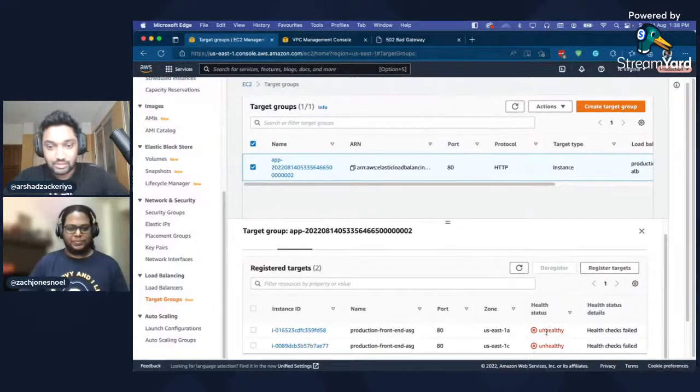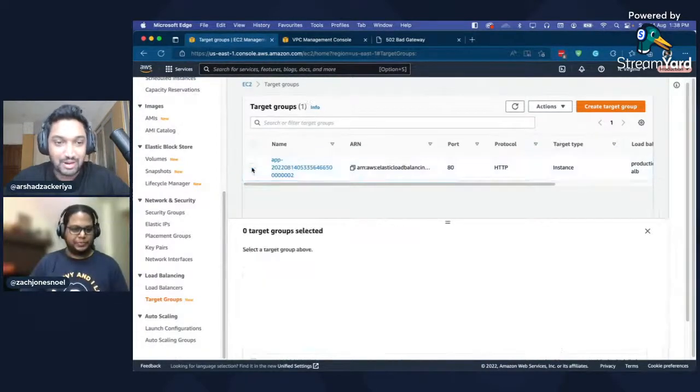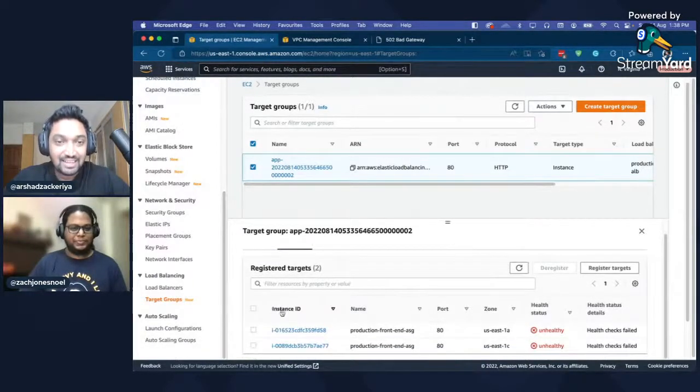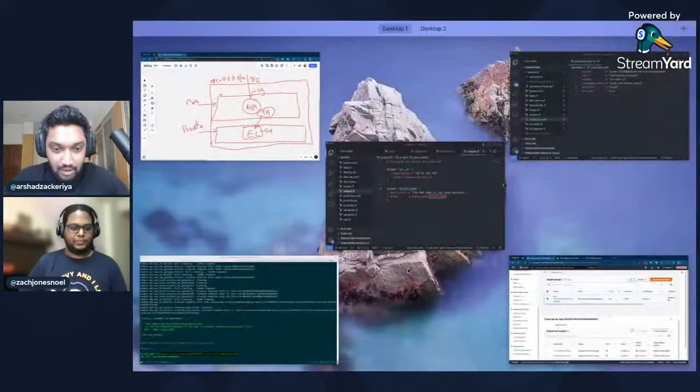Okay, so this one is unhealthy, right? Correct, yes. What I noticed is that this one, I did the developer setup as well. The NAT gateway took some time to create, and during that time our script ran.